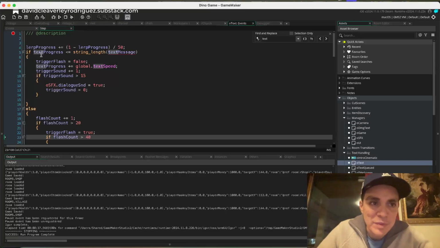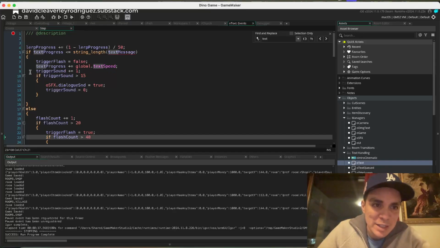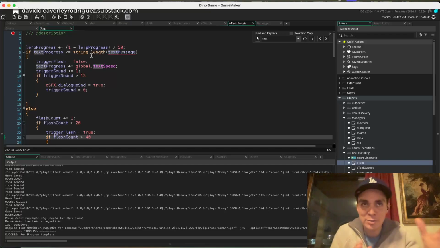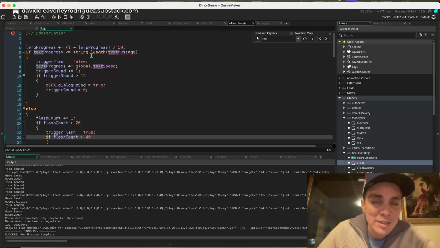It does that by having a variable called text progress, and you add 1 to it. Here it's checking to make sure text progress is less than the total number of characters in the message I'm trying to write, and if it is, it adds 1 to text progress, or it adds the text speed, which is how fast I want to write each of the letters. It'll do that until it equals the string length. So if there are 10 letters, it starts at 0 and counts up every single frame until it shows all 10 letters, and then it stops counting up.